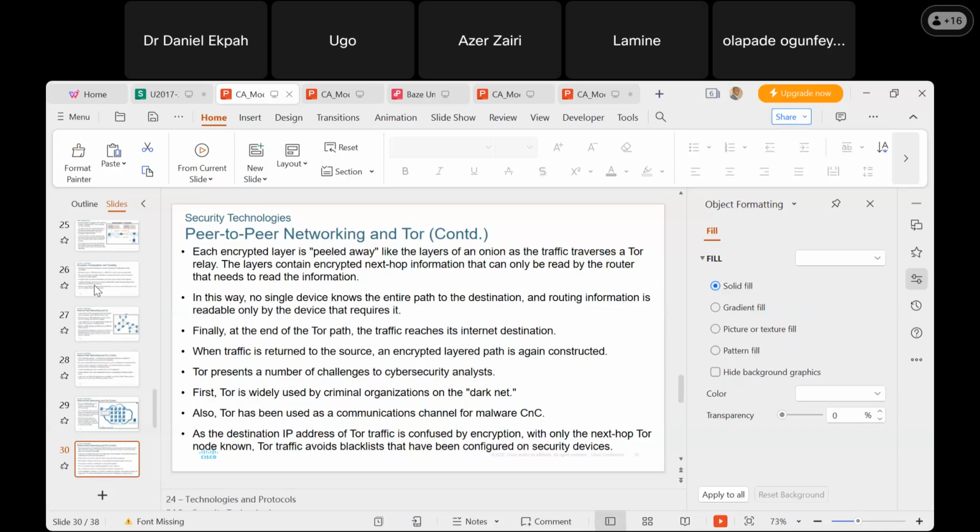Finally, at the end of the Tor path, traffic reaches its internet destination. When traffic is returned to the source, an encrypted layered path is again constructed back and forth. So all this is a way to help control or reduce vulnerabilities and enhance the security of your packets across the network.